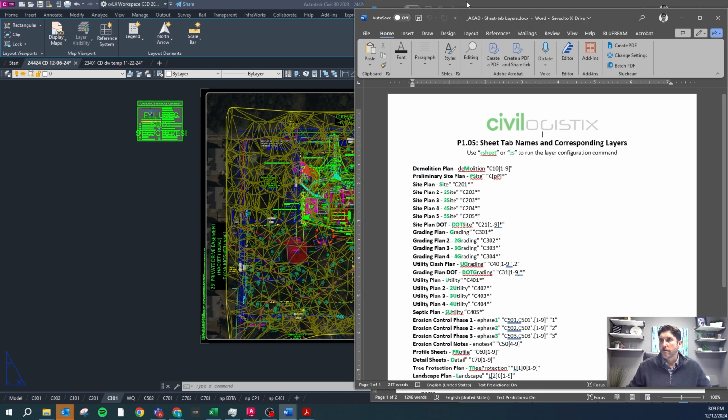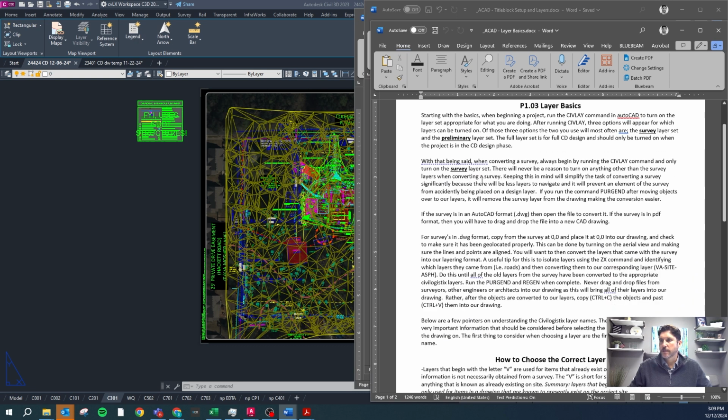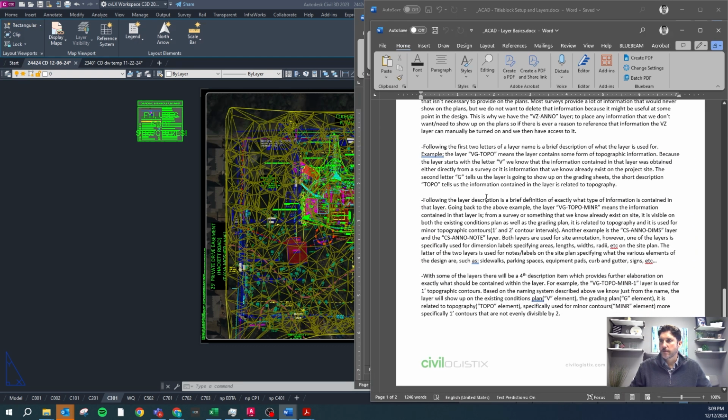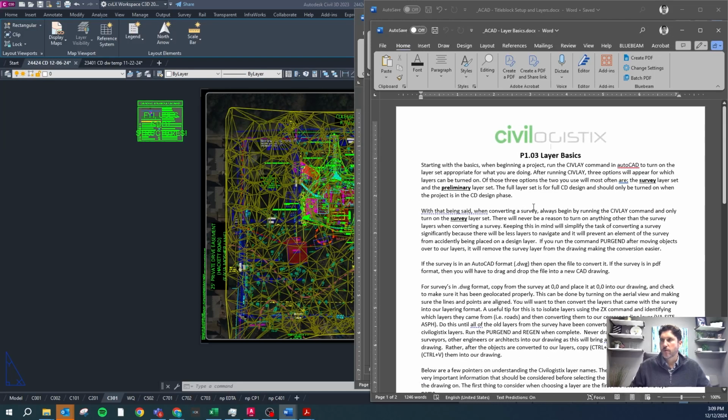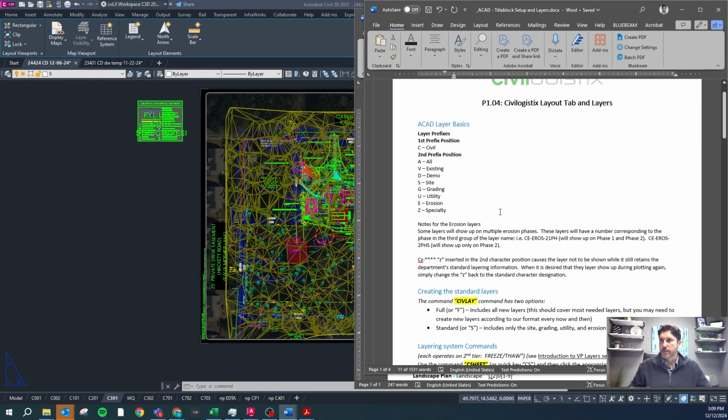The first one I'll show you is this layer basics. Just read through this. This kind of gives you just some general information about layer basics. It's important, so just read through that. I'm going to go ahead and close this one. We won't need any more, but I just wanted to draw attention to it. The primary one we're going to go through is this civilogistix layout and tabs.